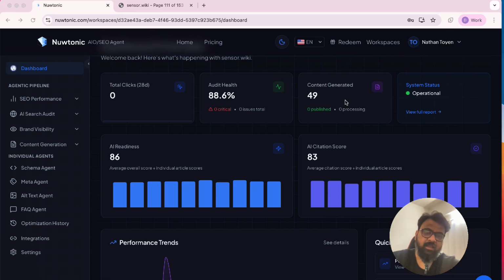Today we'll see how we can do an audit for AI search optimization for any web page that you have. Every platform provides you with the same facilities that we are talking about here today. That is, any page you can do an AI search audit, but we'll see how it is different in Nuwtonic, what extra benefit you're going to get from Nuwtonic in today's video.